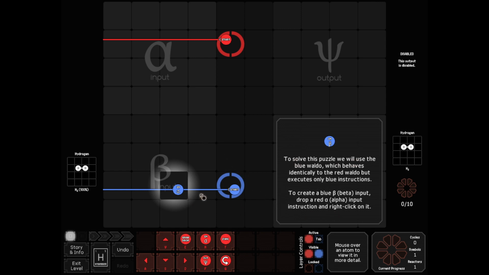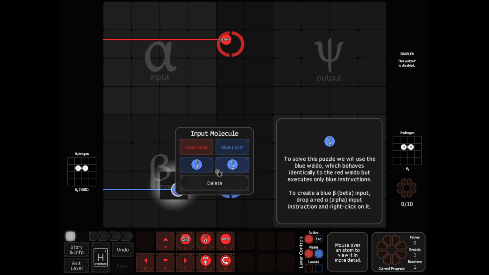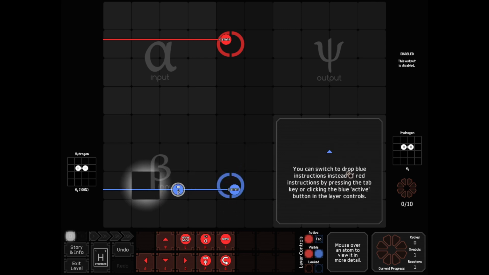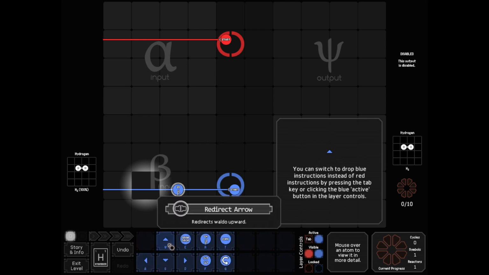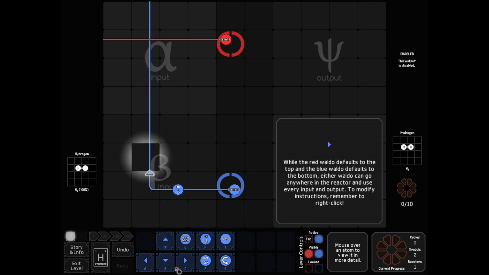All right, to solve this puzzle, we need. All right, so I have to click on this and make it into a beta. Right. You can switch to drop blue instructions instead of red instructions by pressing the tab key or clicking the blue active button in the layers control. So I can do it that way. I can hit tab, switch it around. It's fine. So double click. I can do it that way.